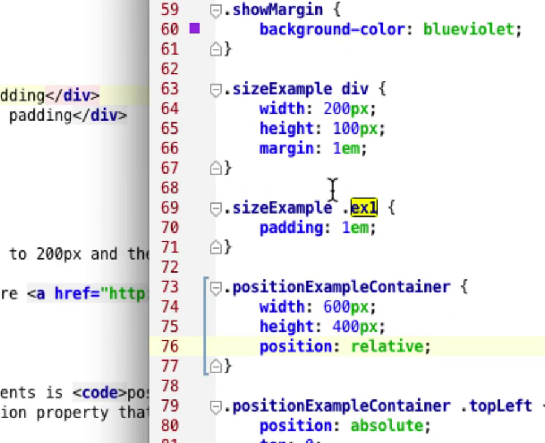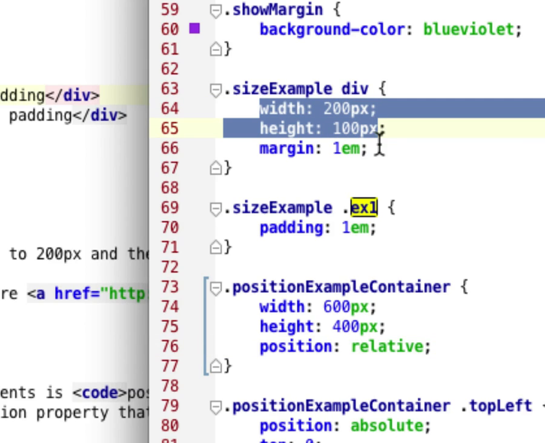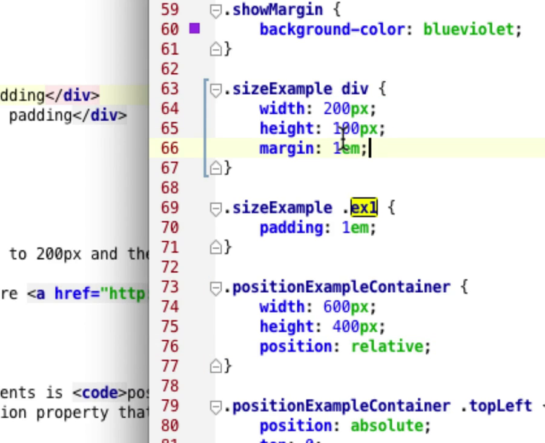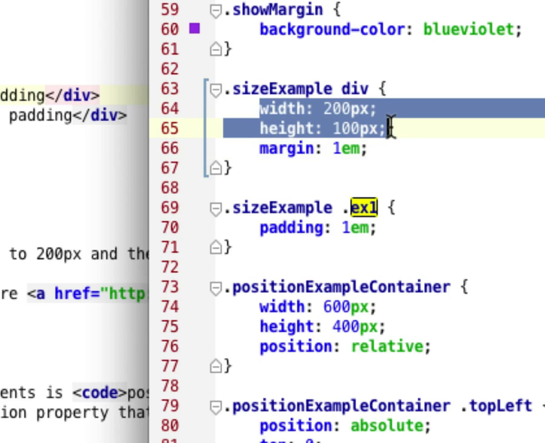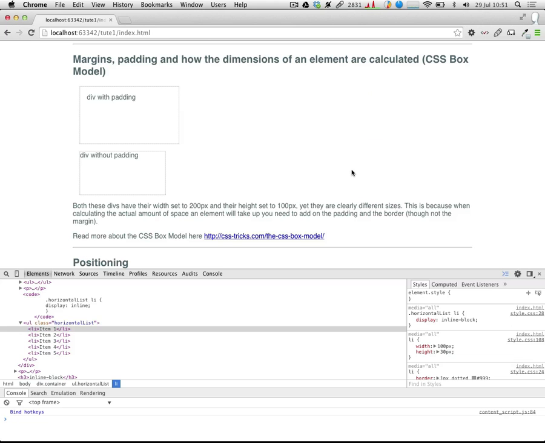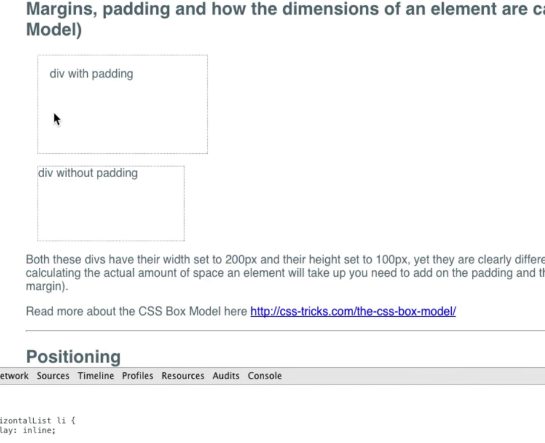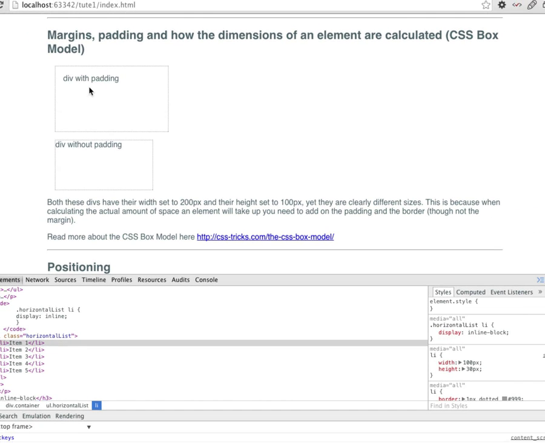Both these divs in my size example have a width of 200 pixels, a height of 100 pixels and a margin of 1 em. That's not important. The height and width are the same, but they obviously look like different sizes. The reason for this is the way that the final size of the element is calculated, and this is another thing that should really be explained right at the beginning but is often overlooked.